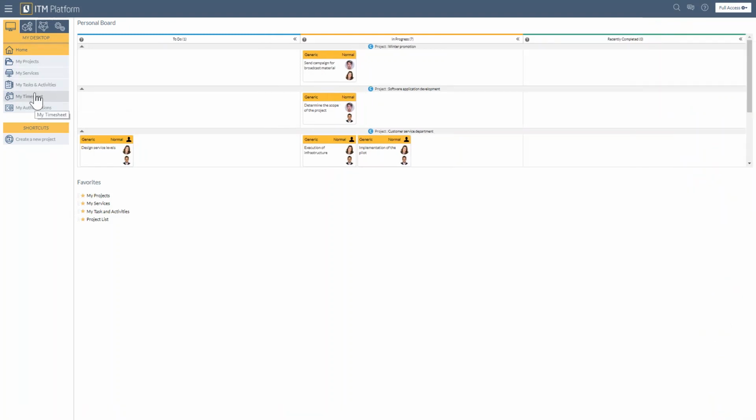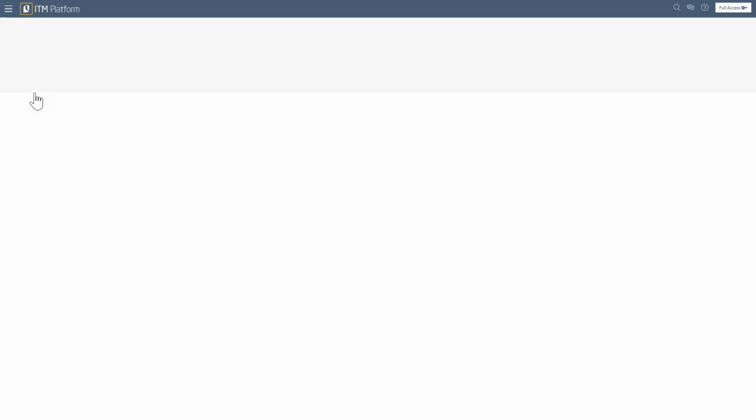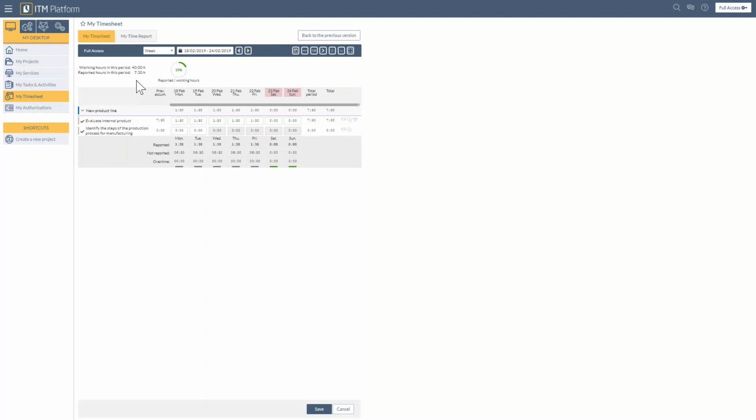Today I'm just going to show you some of the main functionality. So for example, we have the timesheet. This is where the users can come and report their hours for their particular tasks. As you can see, we have a project here with a couple of tasks, and the user can enter their hours here and repeat particular time entries for an entire period.